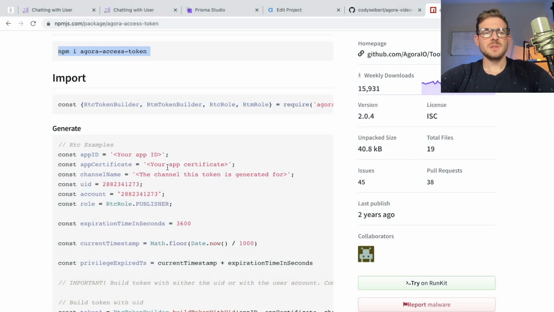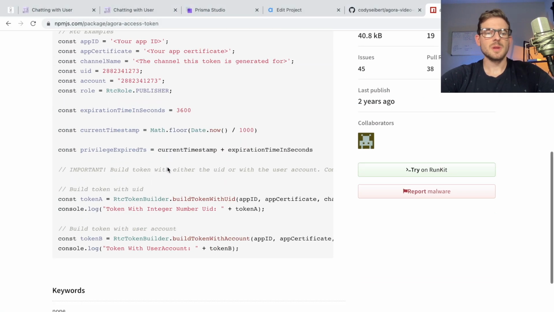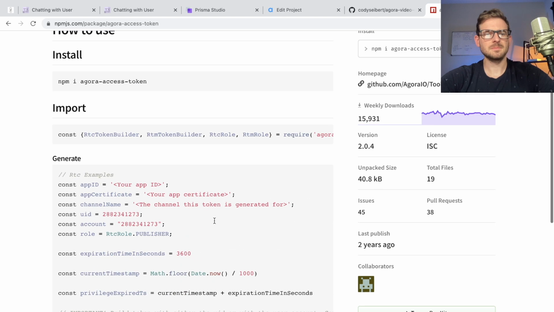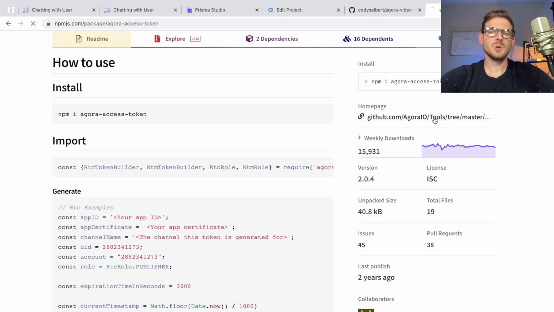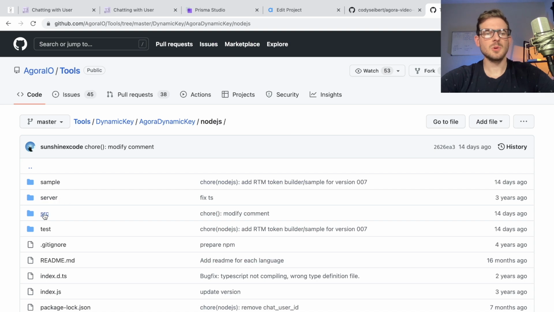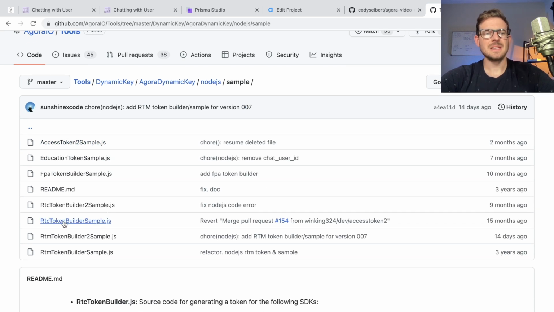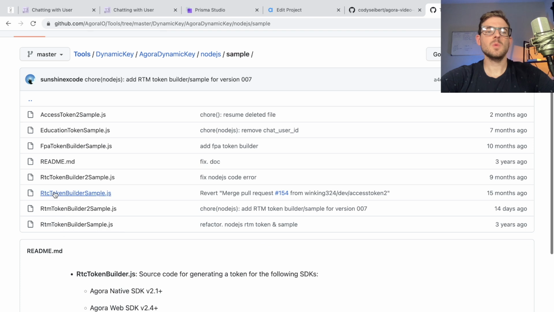And we need to take some of their example code here. I think if you go to the repository, they have some examples. Let's just go to the repo. We'll go to sample and I'll go to RTC. RTC is the library that we want for communicating via webcam and stuff. RTM is the library that you can use for communicating via text and messages. So let's go ahead and look at this sample here.